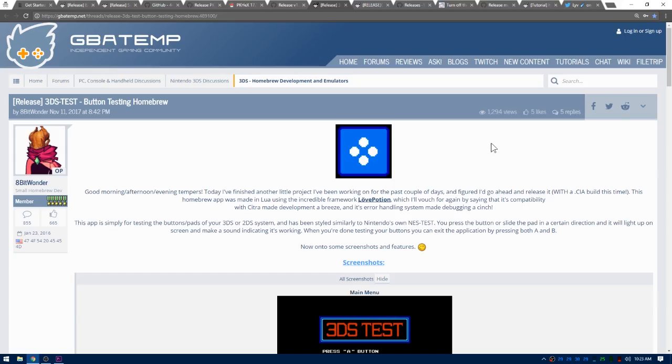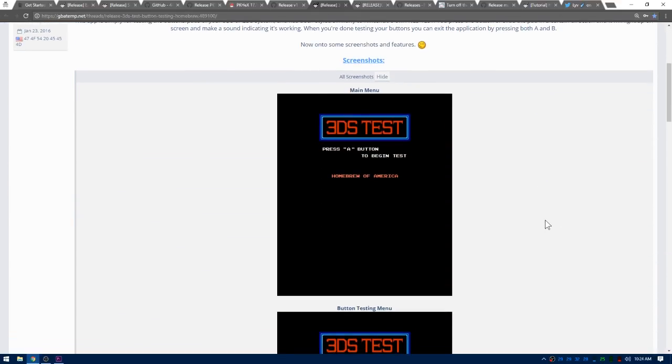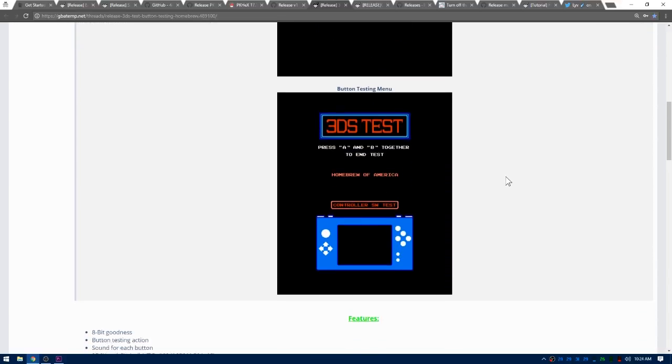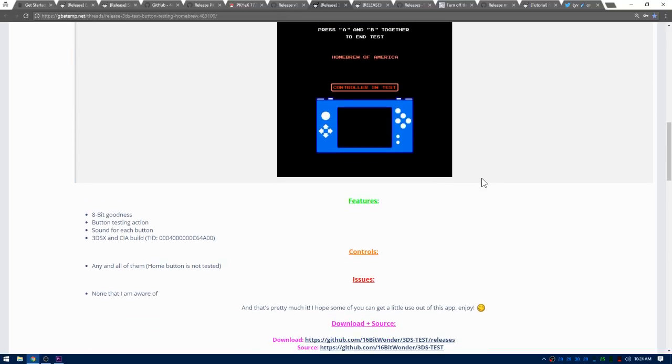Up next is a really cool little homebrew that allows you to test your 3DS buttons. So if you happen to think there's something wrong with some of your 3DS buttons, then you can go ahead and get 3DS Test. So basically, 3DS Test is a cool little awesome little homebrew, and basically it just looks dope. I don't know what it is about it. It reminds me of an SNES or an NES logo screen or something like that. It's dope as heck. Homebrew of America. Oh, yo, that's what it's supposed to look like. Oh, dude, I'm just getting it now.